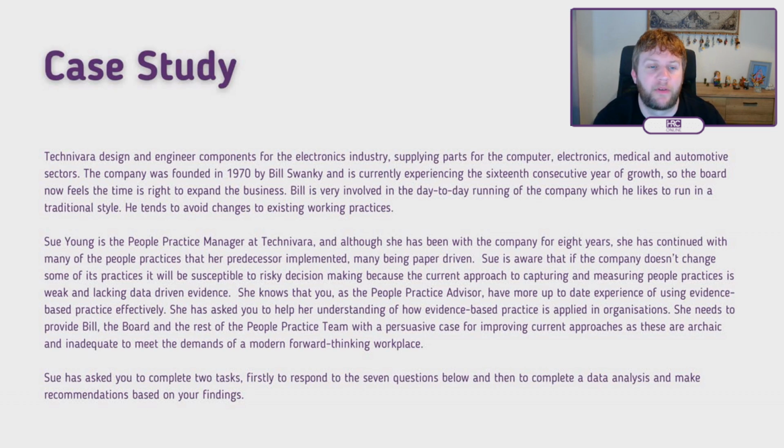She needs to provide Bill, the board and the rest of the people practice team with a persuasive case for improving the current approaches, which are archaic and inadequate to meet the needs of a modern, fast-thinking workplace. Sue has asked you to complete 2 tasks. Firstly, respond to 7 questions below, and then complete your data analysis to make recommendations based on your findings. Well, that was trickier to read than I thought.